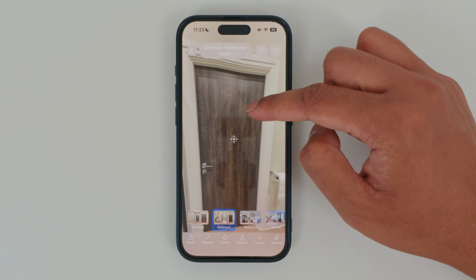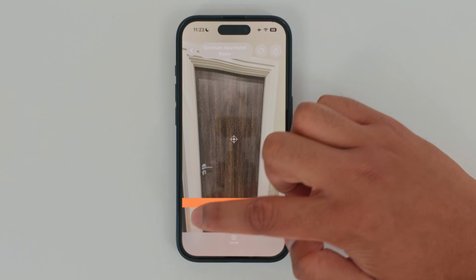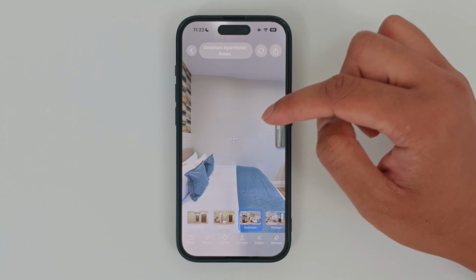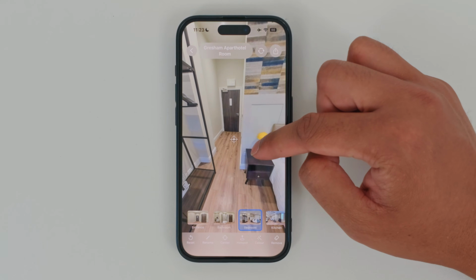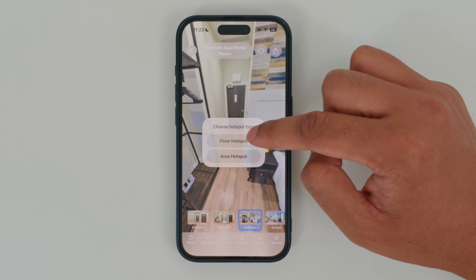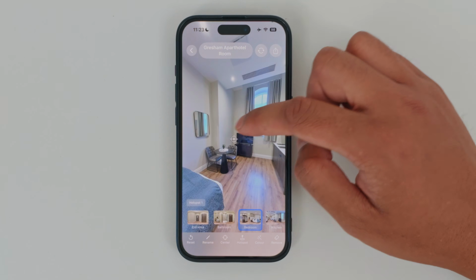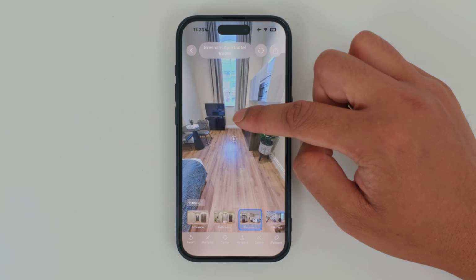look back at the door, hold my finger down, area hotspot, go into the entrance, then go to the bedroom, add a hotspot, go into the entrance, and add a hotspot, go into the kitchen.